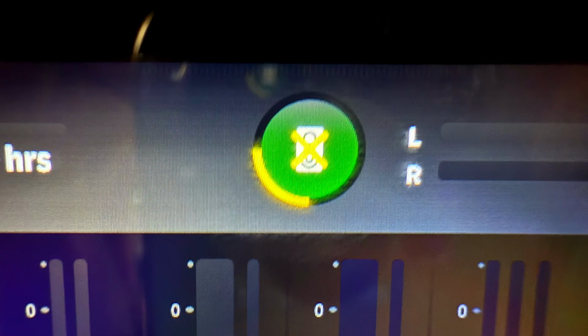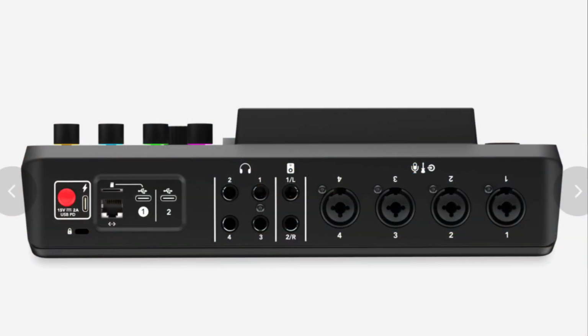Let me show you what it looks like. I took a picture because it's so tiny. So that is the monitor icon. It's to the left of your main mix meter. And sometimes it does not always have that yellow X over it, and I'll explain the different states of that button. And I'm going to show you the back of the Roadcaster to show you what I'm talking about.